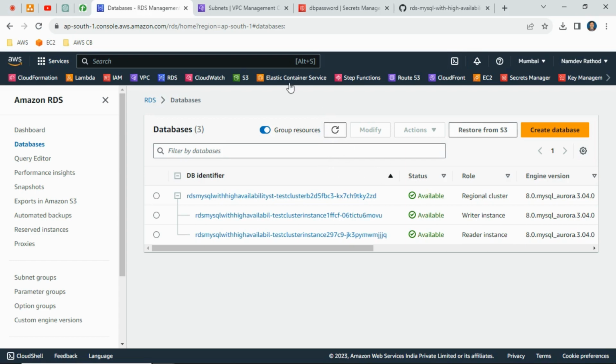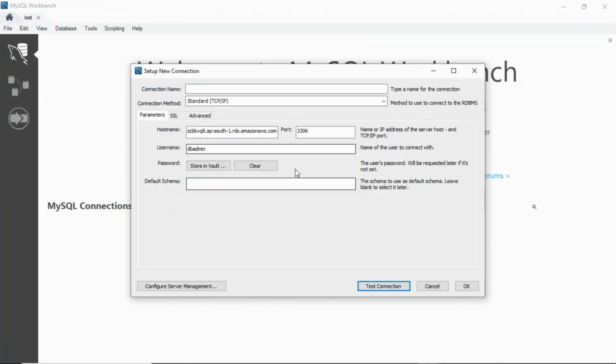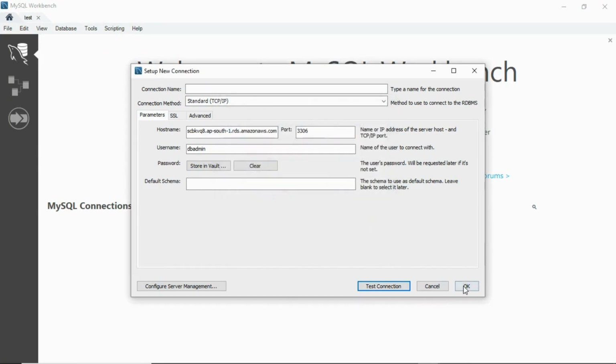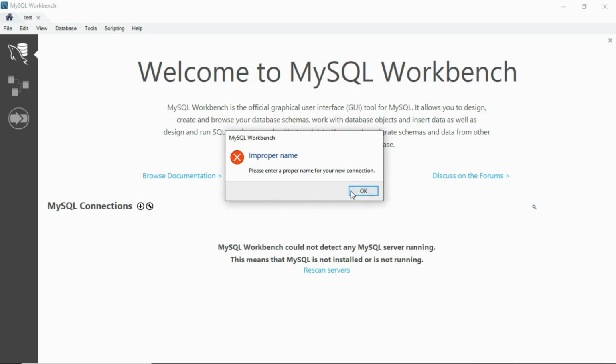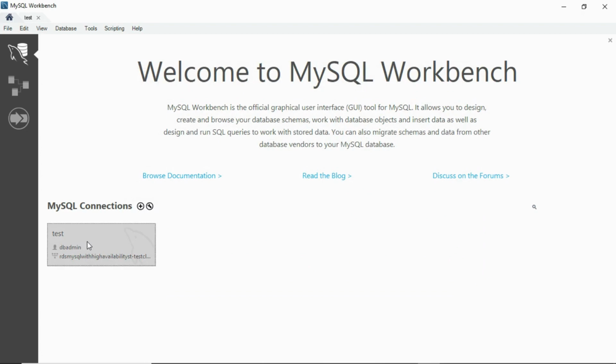Now go back to MySQL Workbench and click on test connection again. You can see we have successfully made the connection to the database. It is asking for a name. You can add any name here and click on OK.